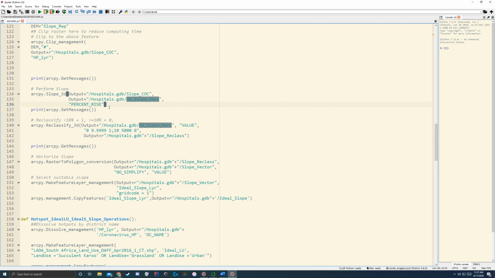And then, yeah, that will create your slope of your DEM under SA slope percentage. Then the next one we're going to reclassify, where under 10% will be 1 and greater than or equal to 10% will equal 0. So we reclassify the slope percentage using the value, where now this is a string input. So between 0 and 9.999 will be 1, and between 10 and 5,000 will be 0.